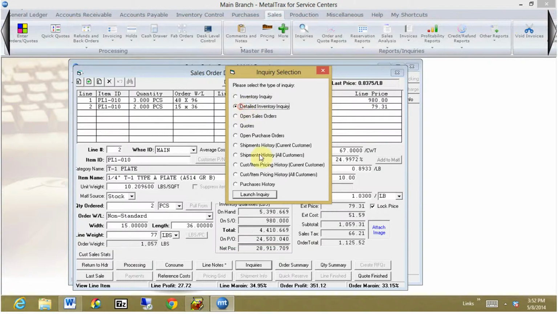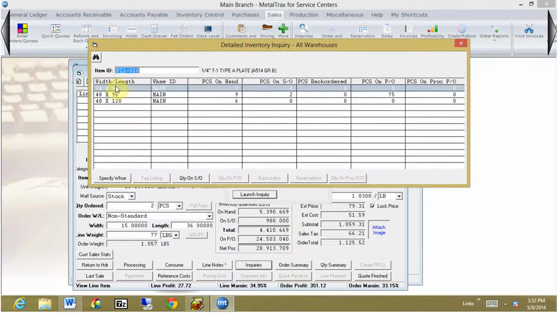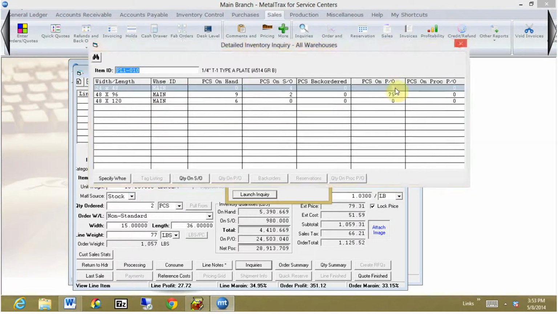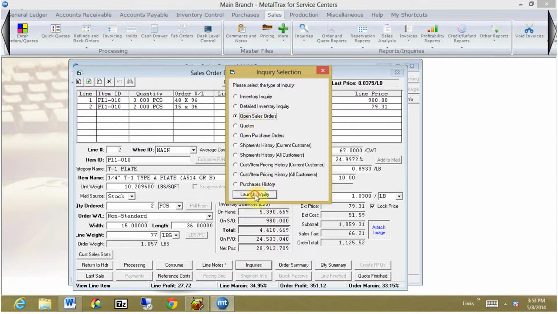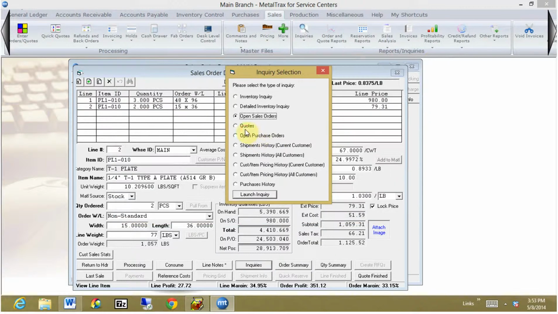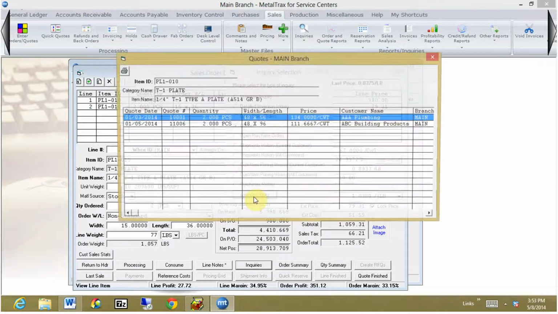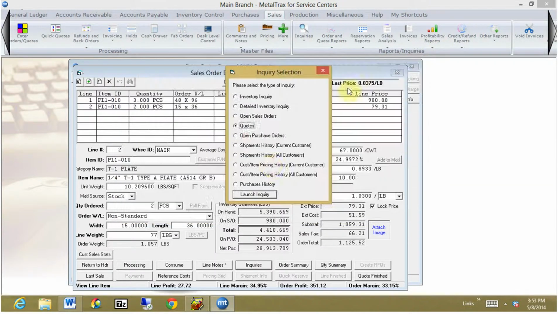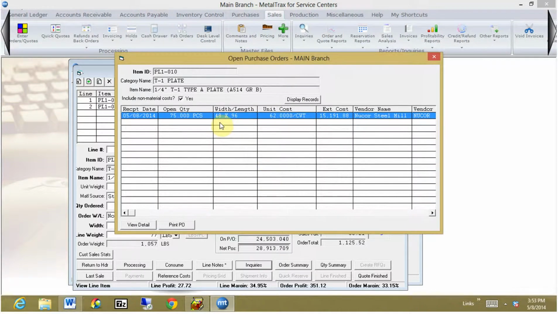The detailed inventory inquiry screen gives you something similar, but it also does it by warehouse as well as pieces on hand, pieces on sales orders, and you can also do pieces on the purchase order, pieces on a processing purchase order. It just gives you the same information, a little bit different method. You can do open sales orders. That will give you any open sales orders for this item. If I click on quotes, that will give you any open quotes for this item. If I click on open purchase orders, that will give me any open purchase orders for the item that is highlighted on the sales order.